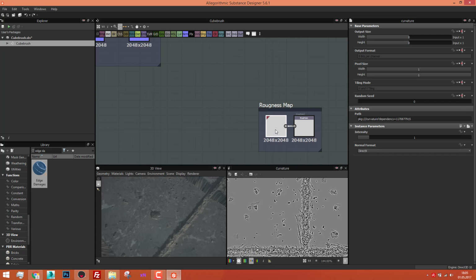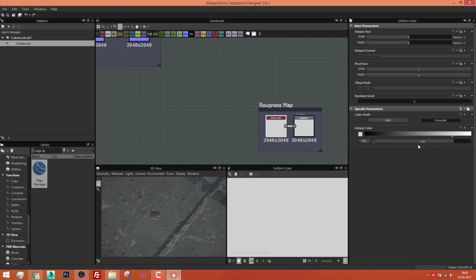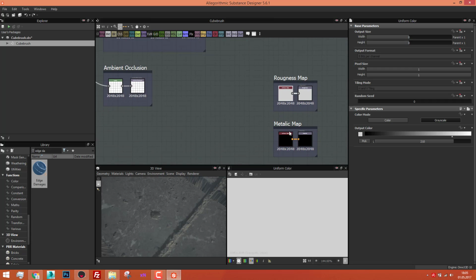Here's our roughness map. So I used 210 as the value, as the grayscale value, and our metallic map would be black.